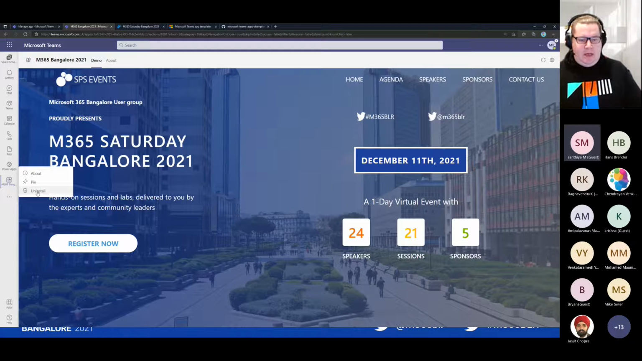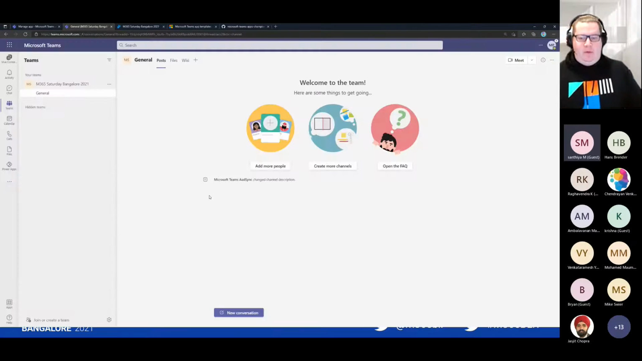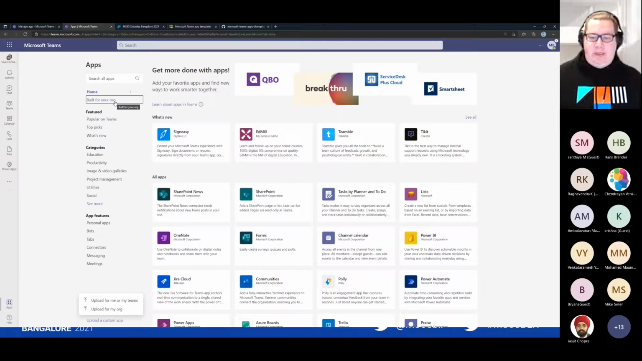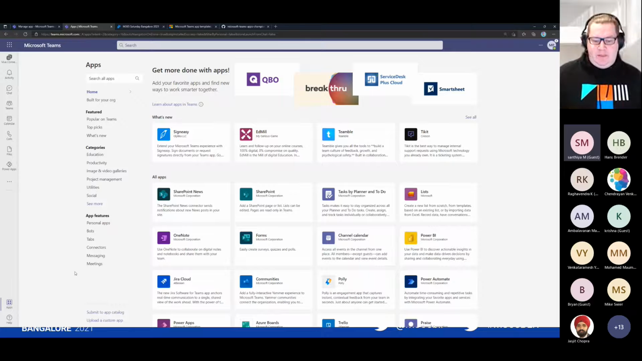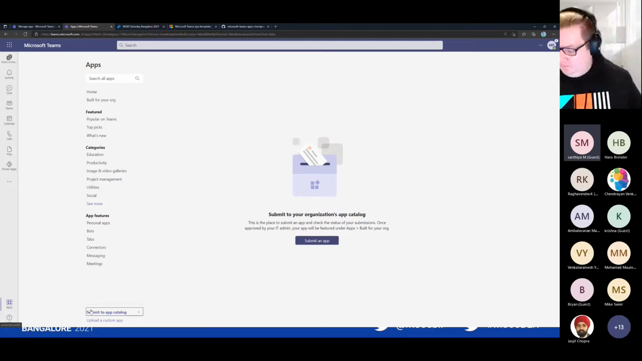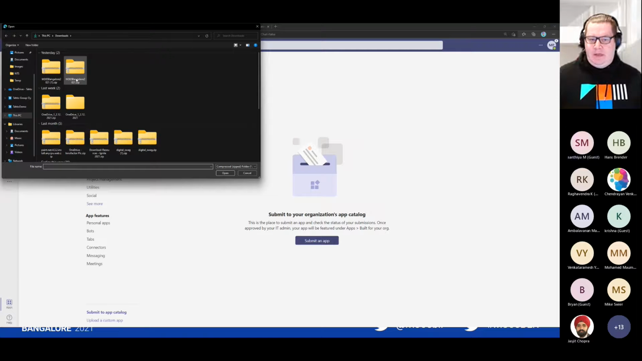I will install it, and it will install from my scope because I added it to myself. I didn't add it to a team or anything specific. I can also use this to upload a custom app to my organization, and it will appear under the Built for your org section on the app catalog. But I will now do the submission. So submit app to a catalog, and just click submit app, and pick the same app.